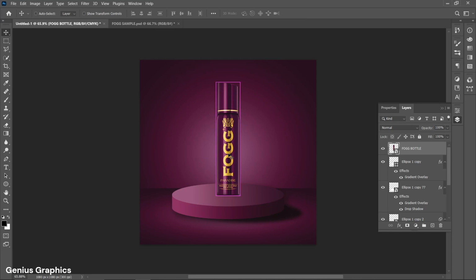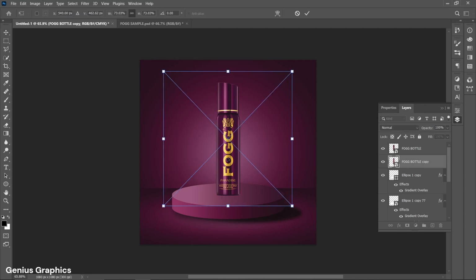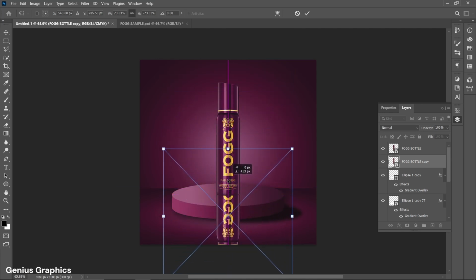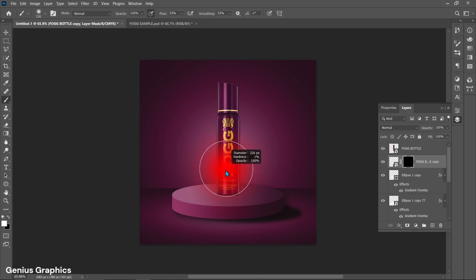Press Ctrl+J to make a copy. Drag the layer below. Press Ctrl+T, right-click and select Flip vertically. Place it accordingly. Add layer mask. Press Ctrl+I to inverse. Select brush tool. Make sure foreground color is white. Set and start brushing to create reflection effect.